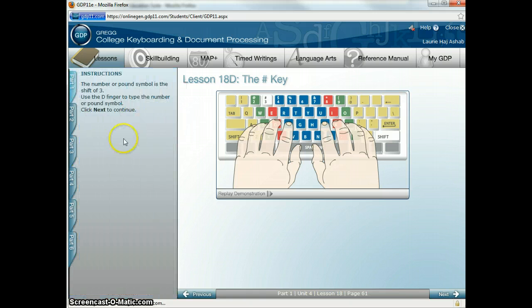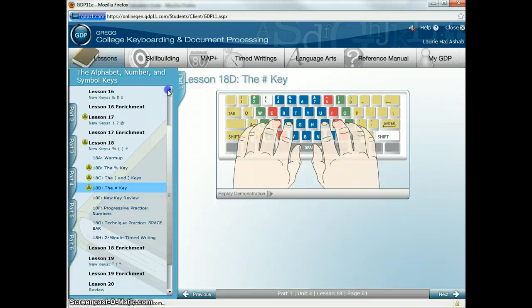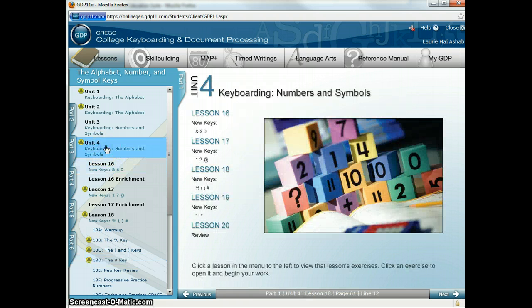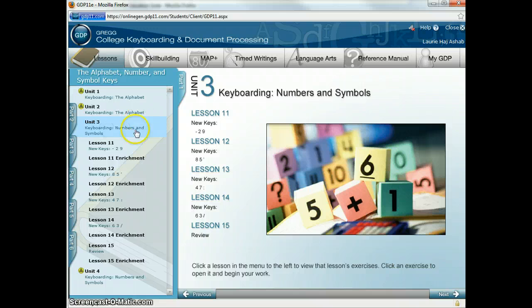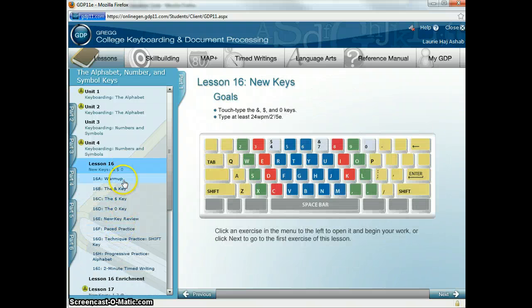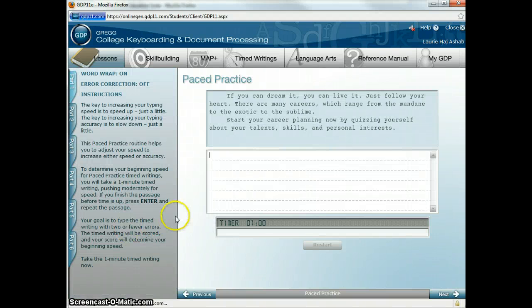Okay, to do that, and just as a review, remember lesson number 15 is a review lesson for you. Okay, and here it is, and you have your review and your enrichment. Lesson number 16, something that I wanted to also mention in lesson 16, we have what we call a paced practice. Okay, and what the paced practice does is, depending on how fast you type this passage, it will determine your speed, and then it will continue to challenge you for 1 minute.